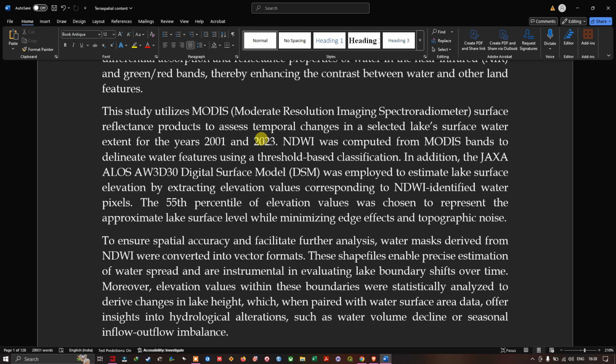effects and topographic noises. Further, to ensure spatial accuracy and facilitate further analysis, the water masks derived from the NDWI were converted into a vector format. These shapefiles enable the precise estimation of water spread and are instrumental in evaluating the lake boundary shift over time. Moreover, the elevation values within these boundaries were statistically analyzed to derive the changes in lake height, which when compared with the water surface area data, offers insights into hydrological alterations such as water volume decline or seasonal inflow-outflow imbalance. So let me get back to Earth Engine.